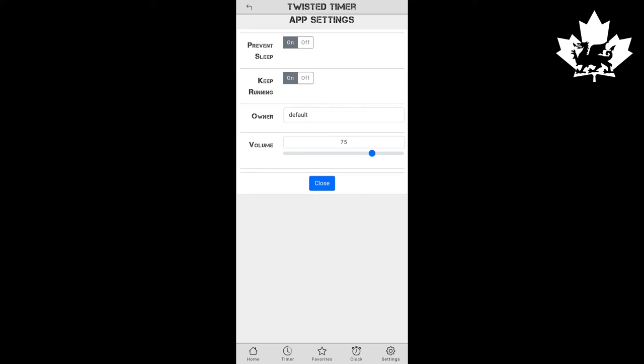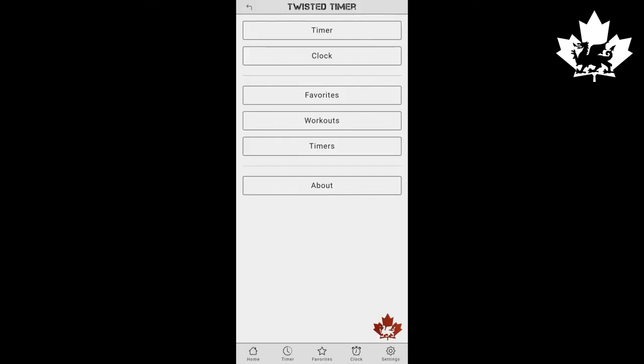Prevent sleep stops timers from being put into the background and stopping when you leave this application. Keep running is like a subset of that. It prevents a timer from stopping when you leave the timer screen itself. So if I went from the timer screen to the home screen, having keep running on would keep that timer running. If I left the application and went to Spotify to start some music, for example, prevent sleep would keep those timers running. Owner is used in some of the timers to personalize a text field, and the volume is the gain control for any audio that we output.